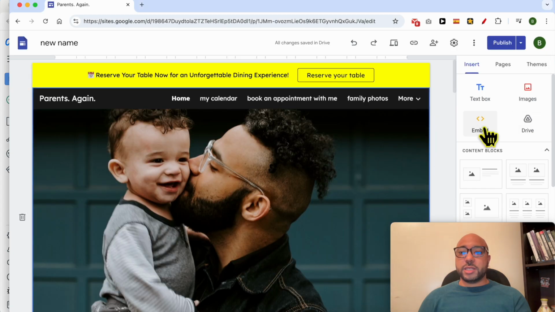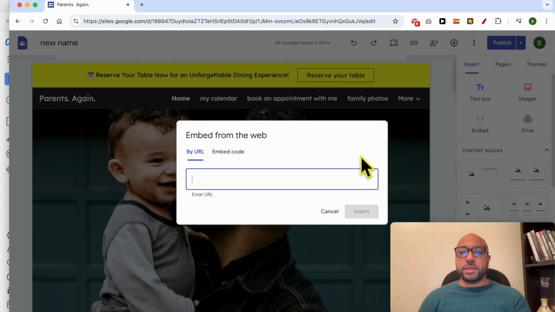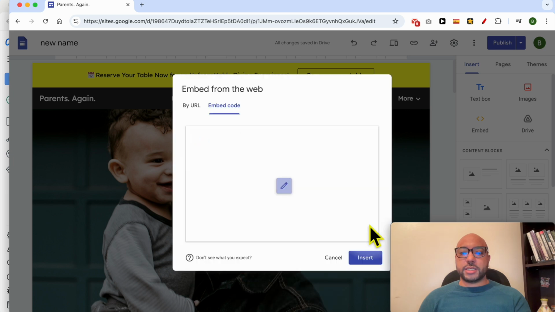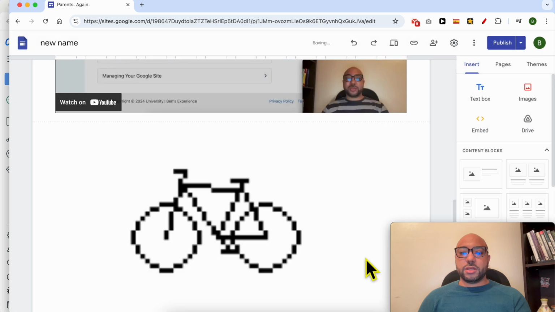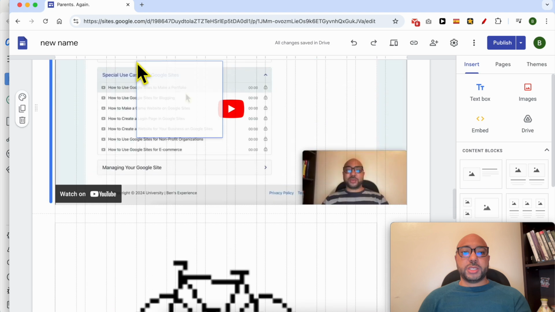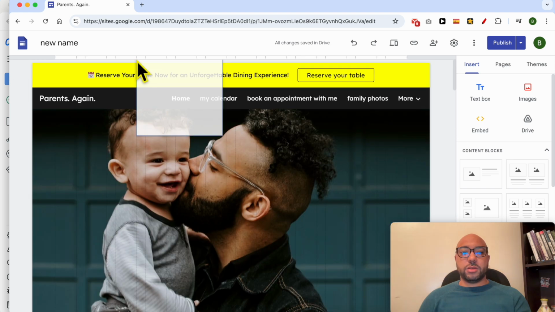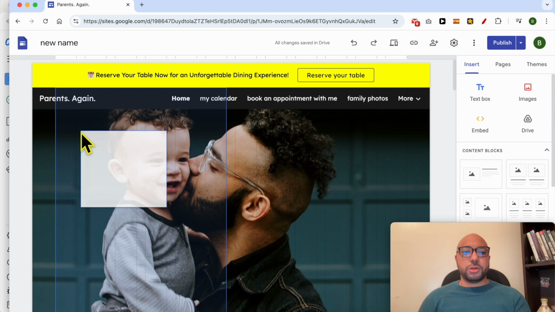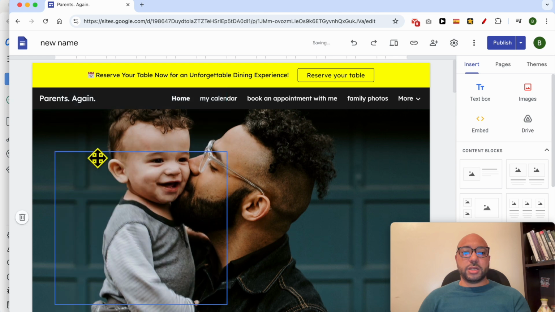To do that, simply click on embed. Make sure to select embed code, paste your code here and click on next. Click on insert. As you can see, it was added at the bottom of the page. We need to paste it at the head part of the header part of our website. So grab it and place it at the top.